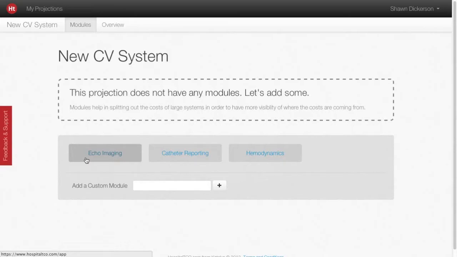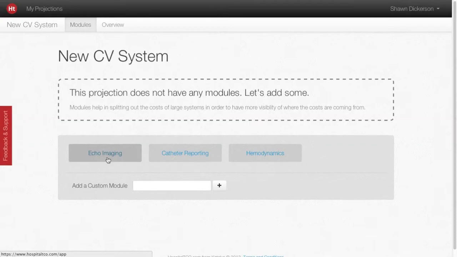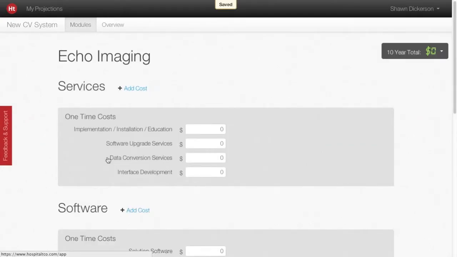Now it's time to select the modules you want to evaluate. In the case of a cardiology system, hospitaltco.com suggests a few of the most common modules, and you always have the option of adding a custom module. Perhaps this projection is focused on echo imaging management, so I'm going to select that module first, which takes me to the total cost of ownership model, the same one we used to create an overview projection.